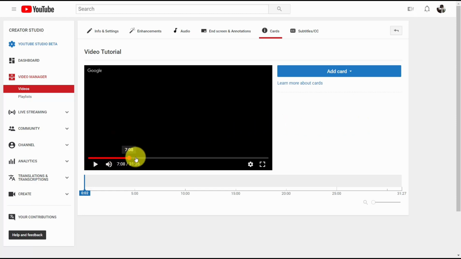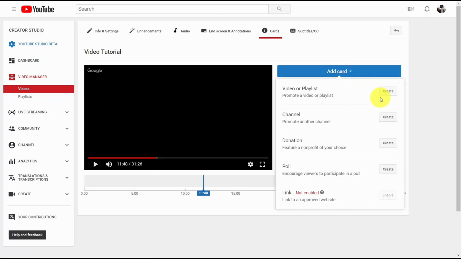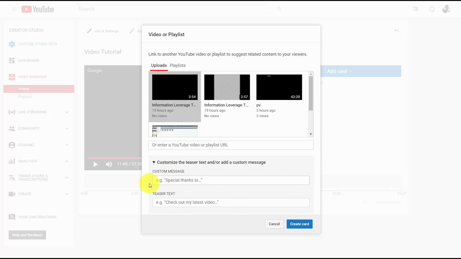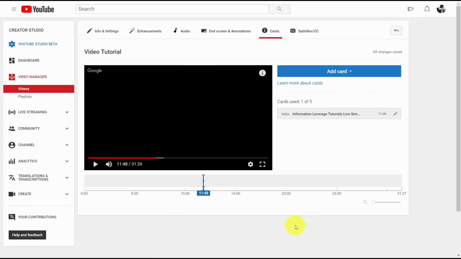So for example, we can decide that at the 11-minute point, we're going to add a card, we're going to make that card one of our videos, and then we're going to click on the video. What we're going to do then is write in a custom message, and then we're going to click Create Card.